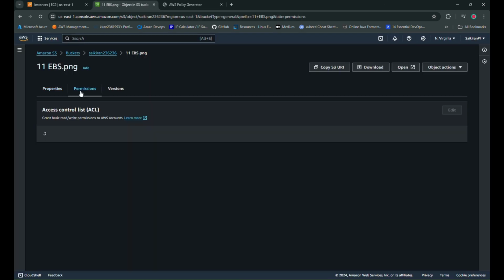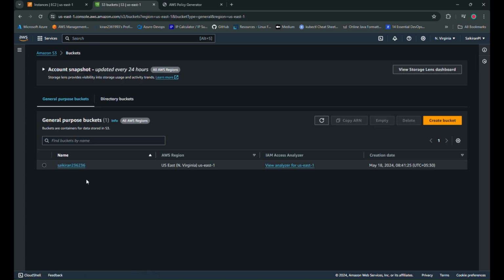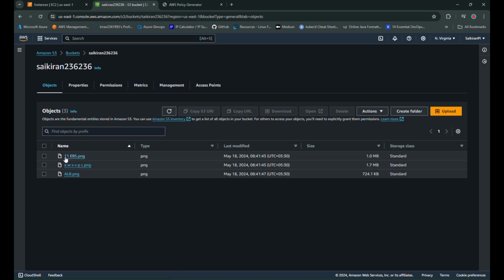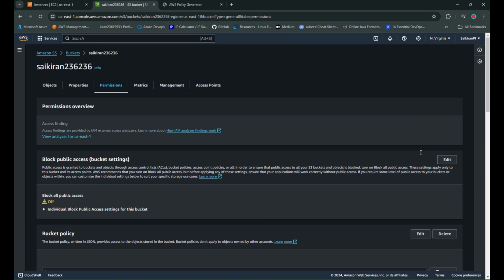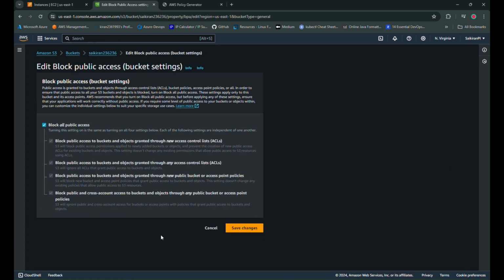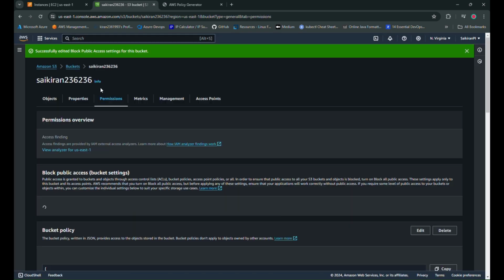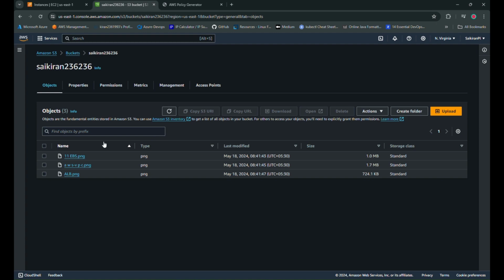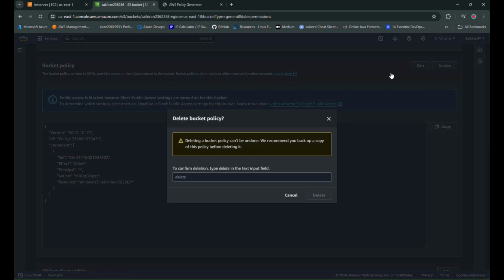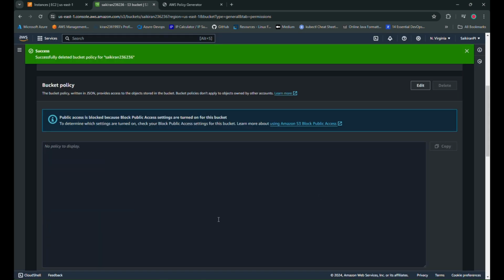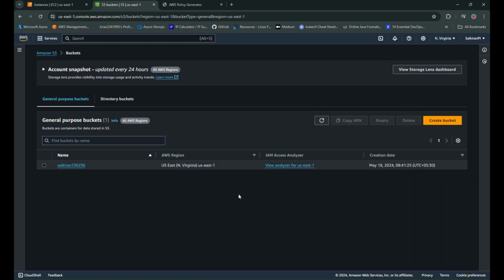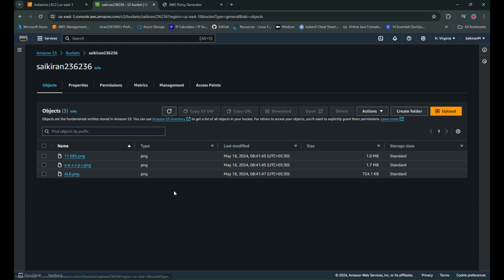Now I'm going to remove the policy and will show you something called pre-assigned URL. Okay, I'm going to block the access again, save changes, then permission, simply click on delete policy, delete, that's it. I'll tell you a scenario before jumping onto the pre-assigned URL.